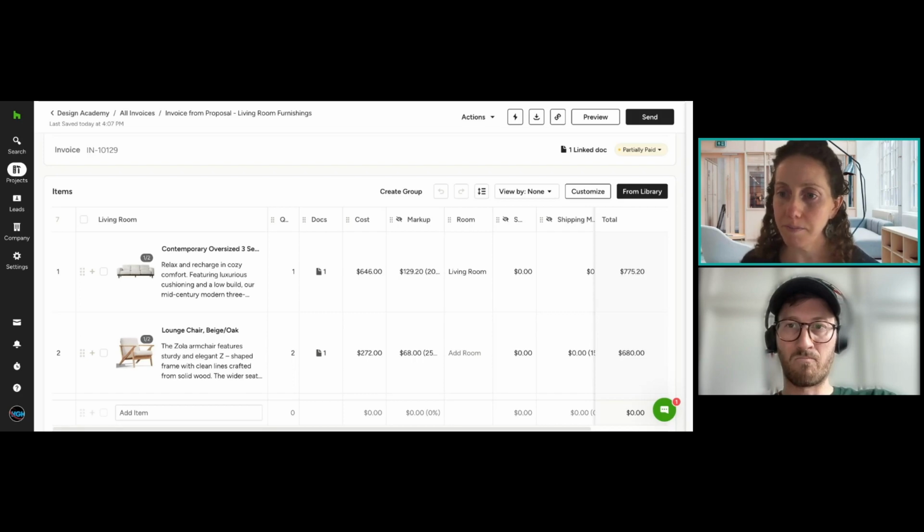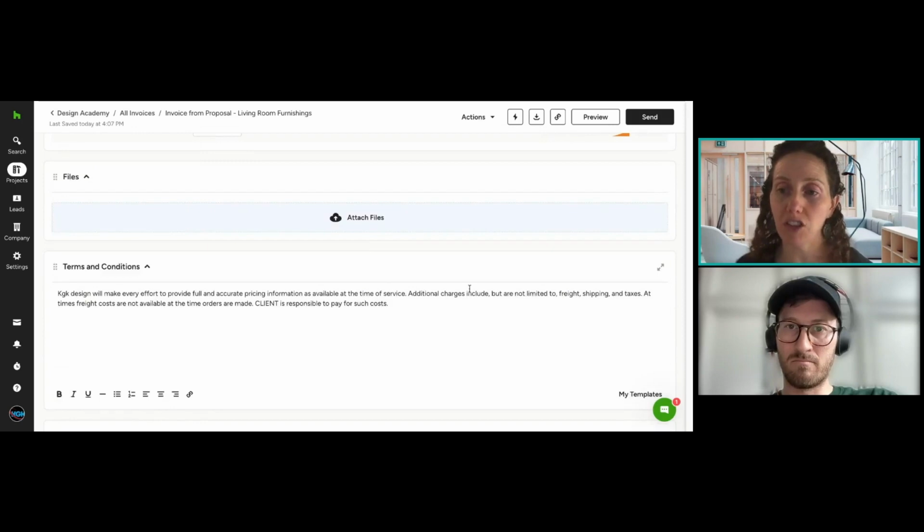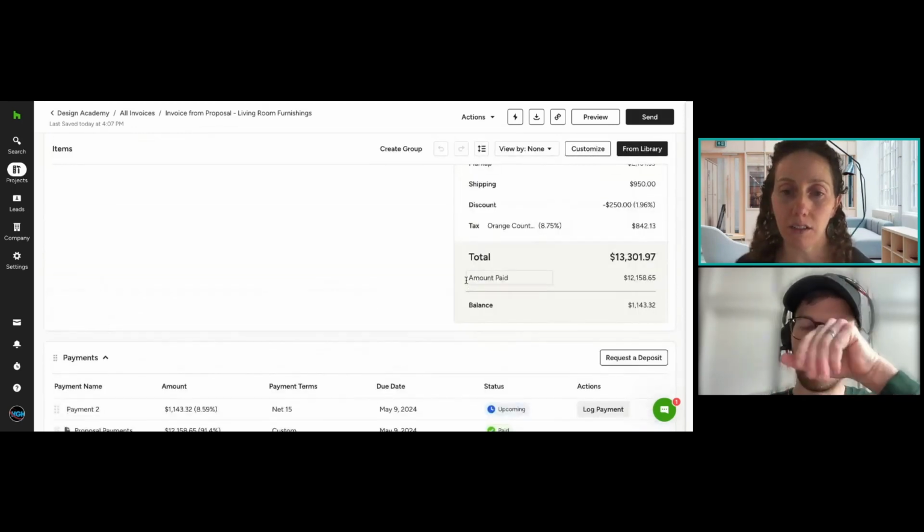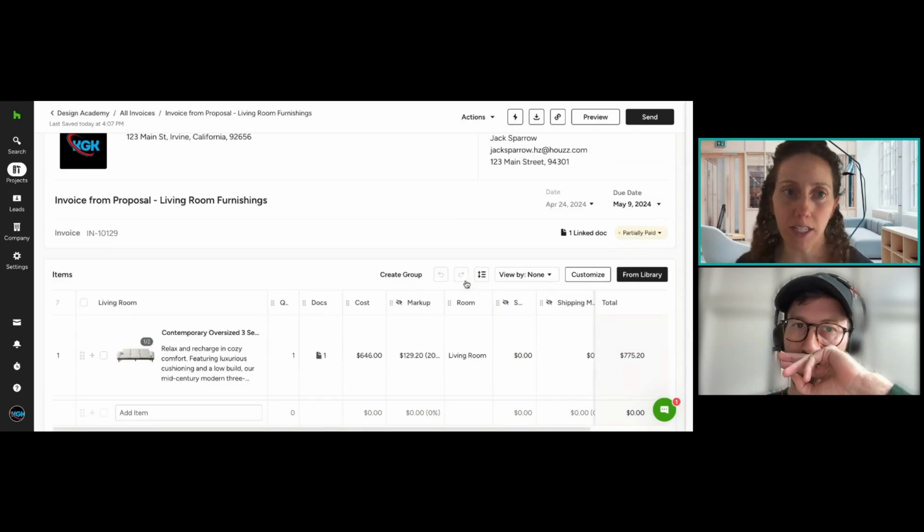Awesome. Question from Molly. She said sometimes she invoices on behalf of a contractor. Is there a way to basically remove her name and add that contractor's name for a specific invoice?